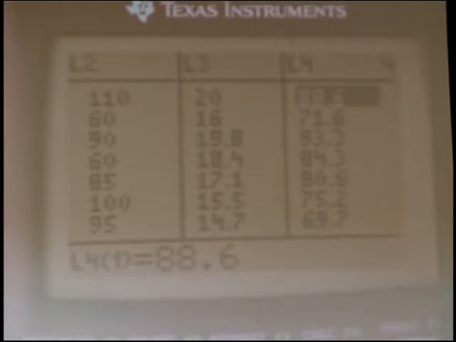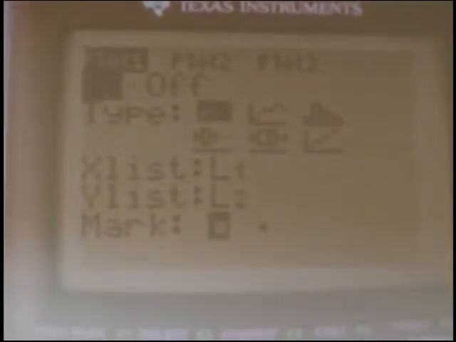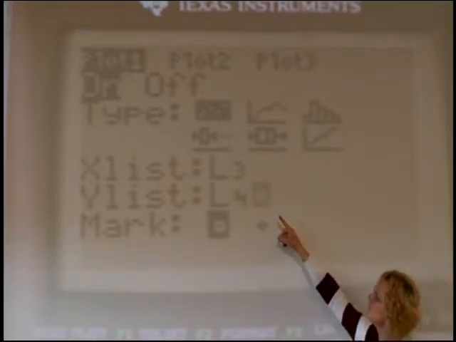If your data is in different lists, you're going to need to go, remember, second Y equals. You want only one plot on. You want to call up the plot that's there in your stat plot menu, and you want to put in the correct location of your x and y variables wherever they are. It doesn't matter where they are. It doesn't matter if you put L2 then L1. You just have to call them up in the correct spot.